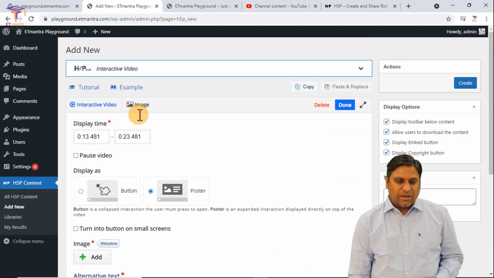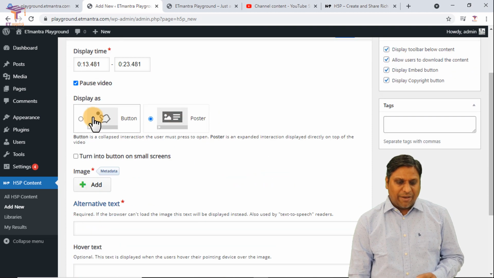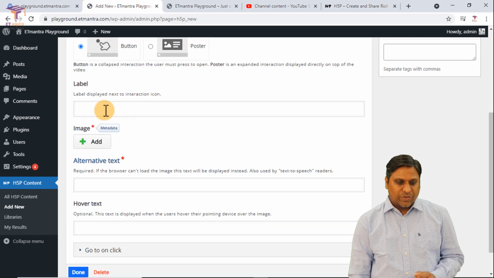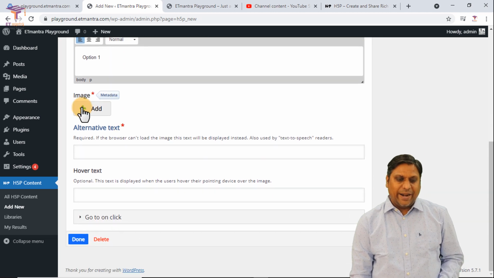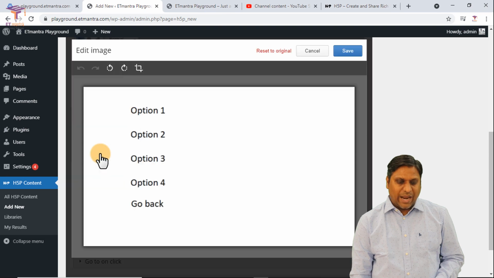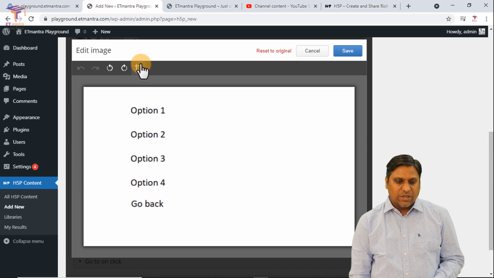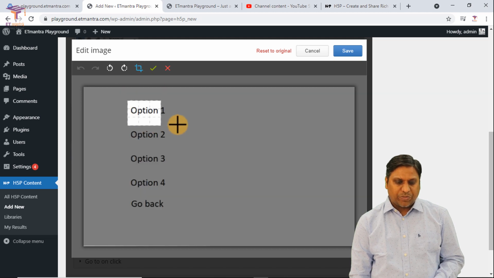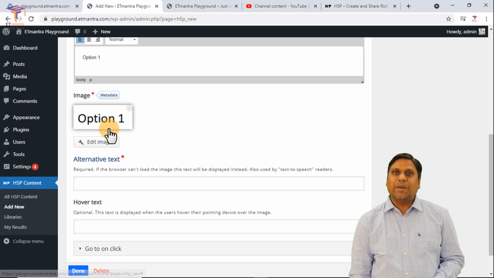Then I will click on pause video, because now options are visible, so the video must pause. Then I will display it as a button only. The label will be option 1. Then I'll add the image that I have just created, and I can edit the image from here. This is option 1, so I don't want to display all the options. I'll use this crop option and then select option 1. Then I'll click on OK and save. So option 1 is available here.